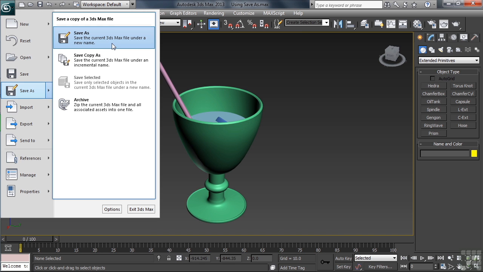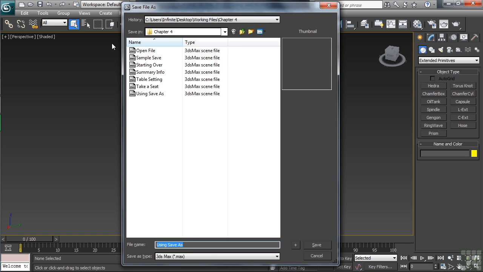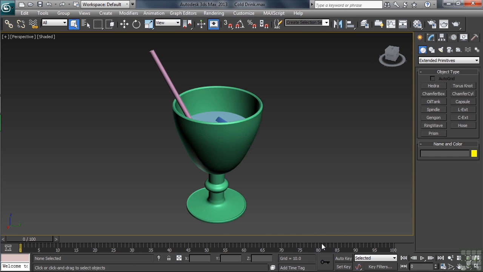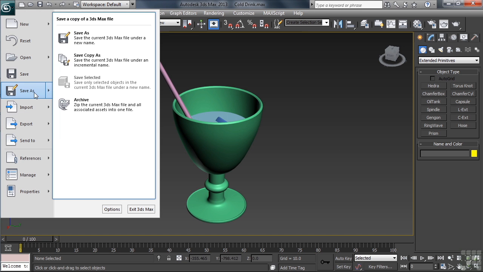Now before activating the command, let's read the definition directly below its name. When the dialog opens, keeping the file in the same Chapter 4 folder, I'll rename it Cold Drink. After naming the file and accepting the change, let's reopen the Save As command.